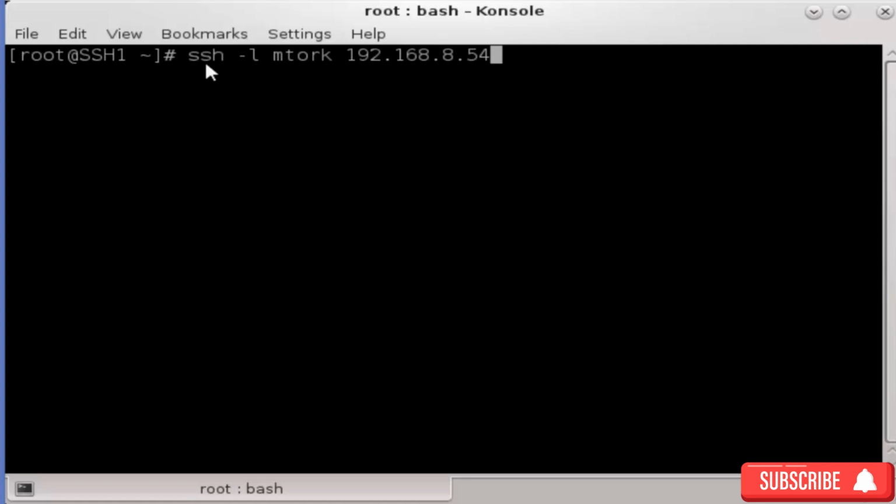SSH is a secure shell command, and -l is an option which we add to the SSH command to specify the username which will be used to connect or to log in to the remote machine. The username in our case is mtork. Then I specified the remote host IP, so this command will connect me to the remote host, which is 192.168.8.54 with the username mtork.